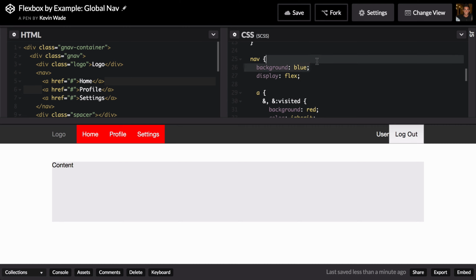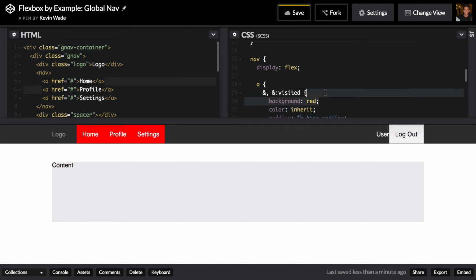So we can get rid of these background colors now that we know what's going on. So we're looking better here. We have the logo, we have fully spaced out, but still large clickable area navigation links. So now let's finish up the user and logout section over here.